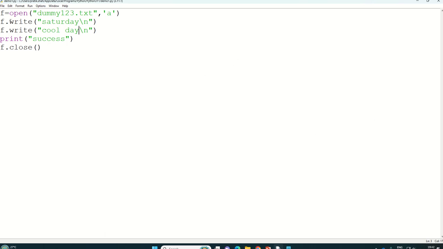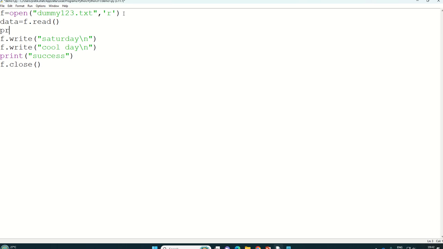Suppose I have one file, that is f equal to open, and we are opening dummy123.txt, but now not for append purpose. We are going to open that file for reading purpose. Then obviously we will have one more variable so that when it reads, it will display that content on our output screen. So data equal to f dot read, we are using the read function. Then we will print that data and then f dot close. So we will remove all these lines.